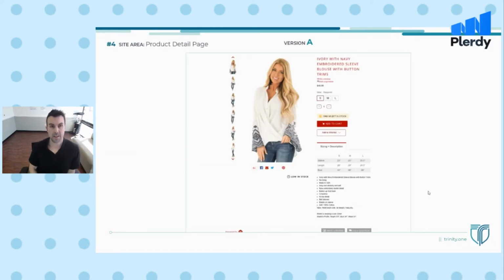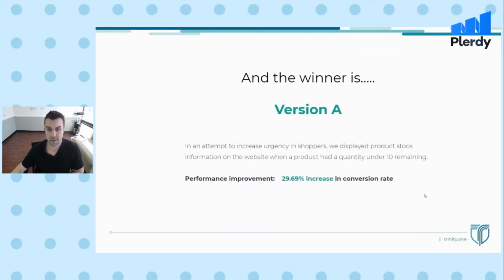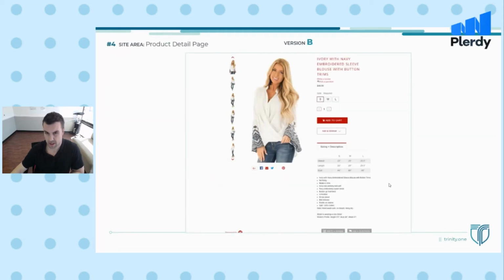The next is a product detail page scenario of stock data. We're looking at version A with the stock data being included above the Add to Cart button, and version B not having it. Obviously, version A was the better approach. By displaying the stock information on the site when we had quantity under 10 remaining, that drove a 29.69% increase to conversion. Again, this was the one that we created as the variable version.